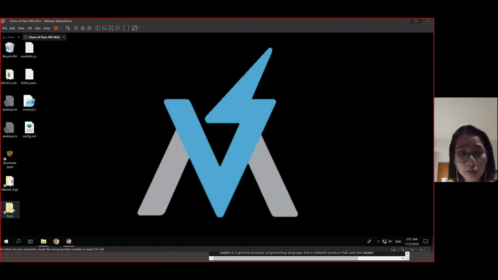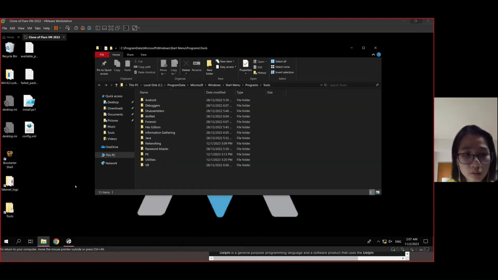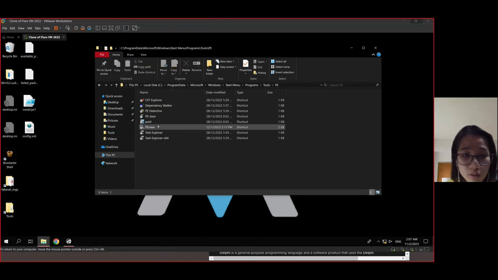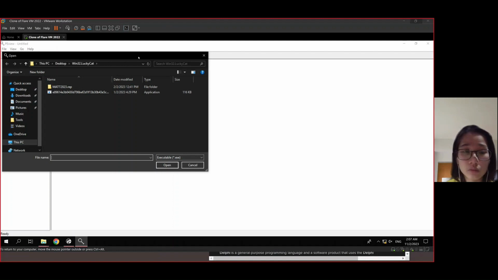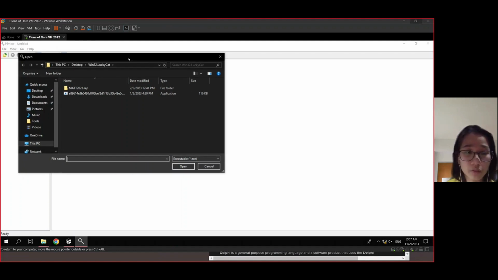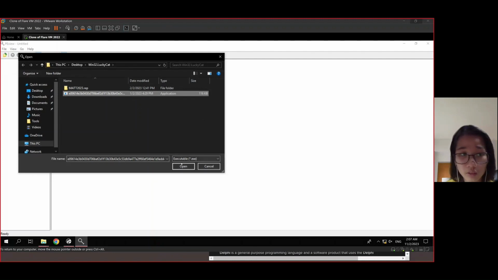Alright. Moving on to the next tool. Next tool that we have in mind is PEview. So immediately after you open PEview, you are prompted to load in the file that you would like to see and display in PEview. So I select the LuckyCat one on the desktop.